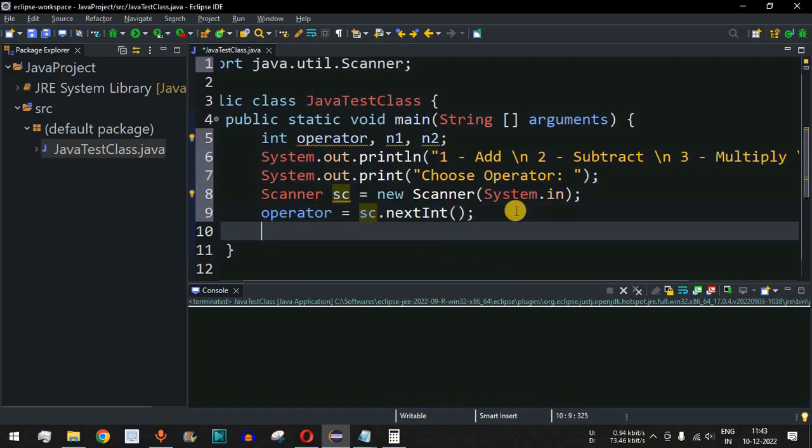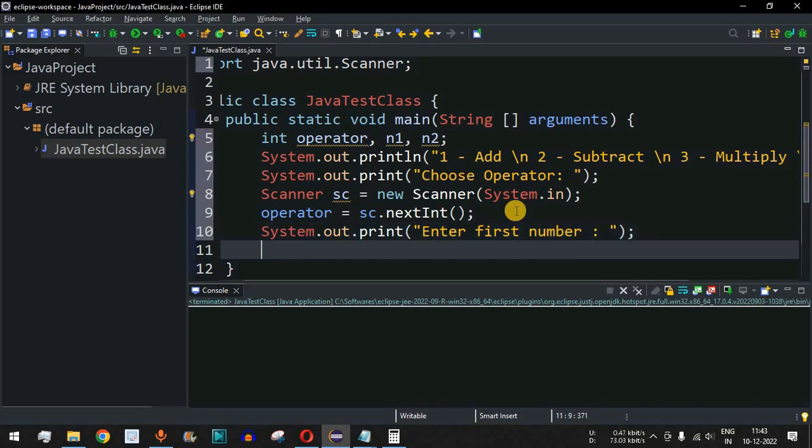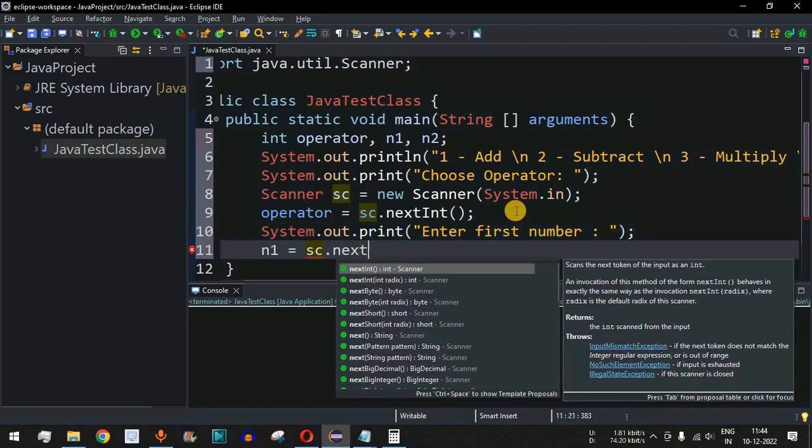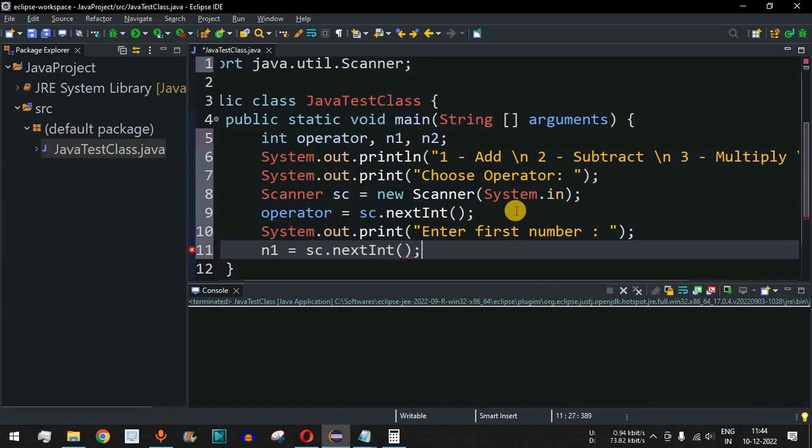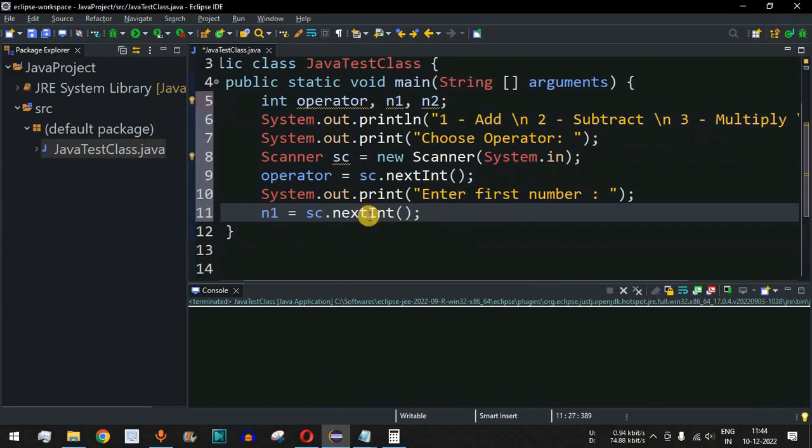Now guys, we will ask the user to enter the 2 numbers over here. So first of all we will ask the user to enter first number. So over here we have enter first number and then colon. So user will provide first number in n1. So sc.nextInt. So the first number will be stored in the n1.